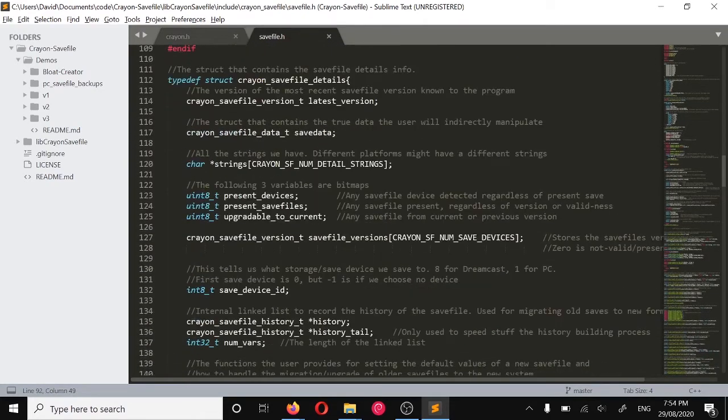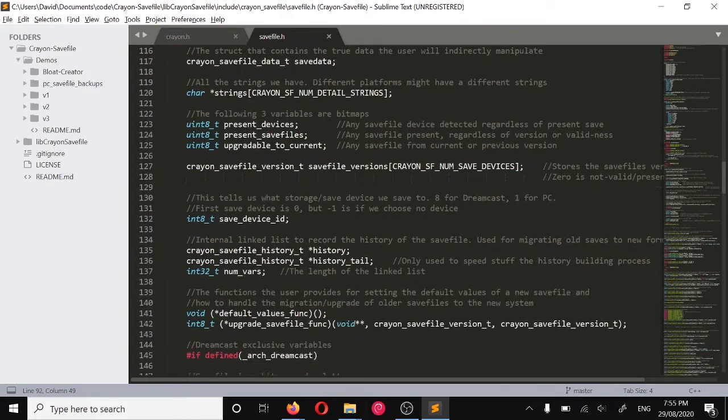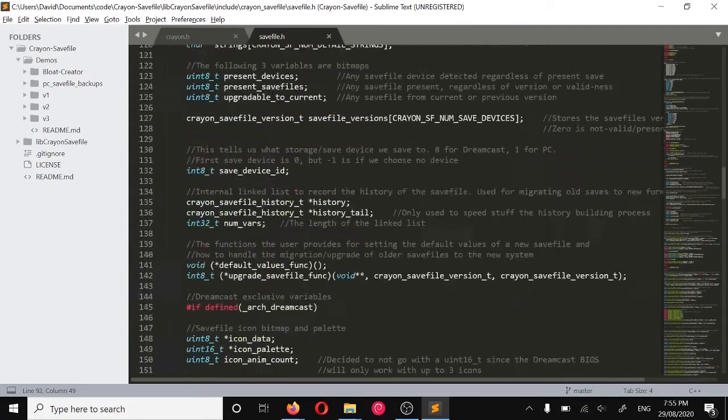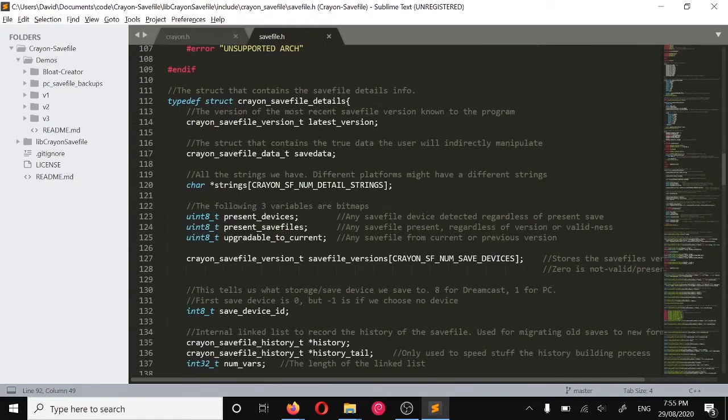And then here is the only struct which you'll ever sometimes look inside of, the details struct. There's a lot of variables here that you shouldn't touch. Here are the ones that it does make sense to touch. Latest version, obviously if you want to tell the user in your game what the current save file version is, then you can display here. And you can also use it to check a save file against the latest version to see if it's newer or older or the same.